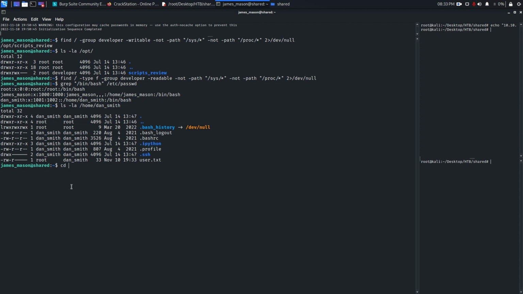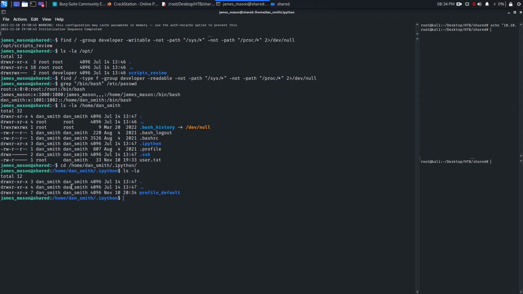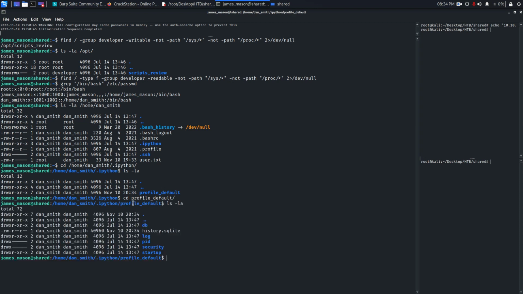So cd /home/Dan_Smith/.ipython. Okay, and ls -la. There is profile_default, and this profile_default also we can read and execute. So cd profile_default, what's inside that? There is a database directory, history, log, security and startup.